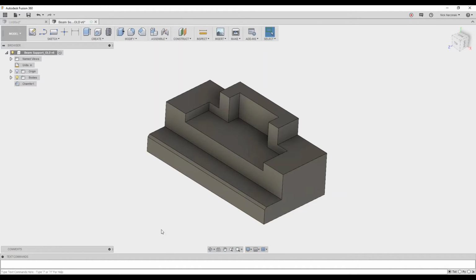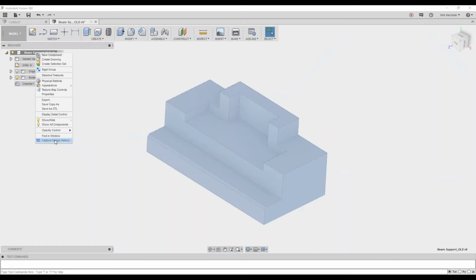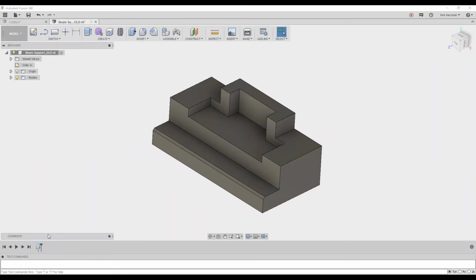Along the bottom, as you parametrically modify your model, so let's just take, for example, if I say capture design history, you can then see down the bottom we have a timeline. So all of your features and sketches that you add are going to be shown along the bottom, and you can play those out and see those as they were being built. And then the left side, like I said, is going to show your bodies. If this was an assembly, you'd see the different part files within there as well.